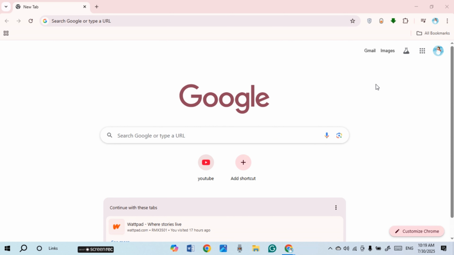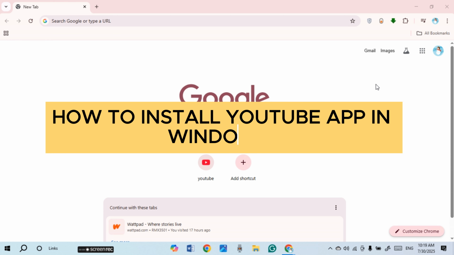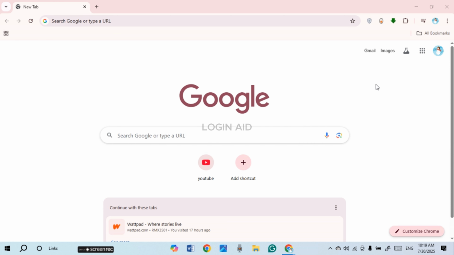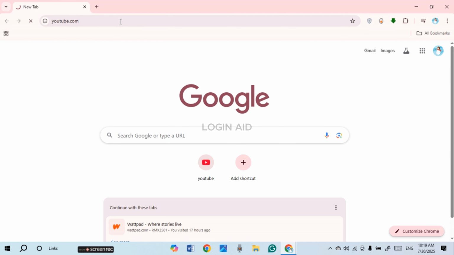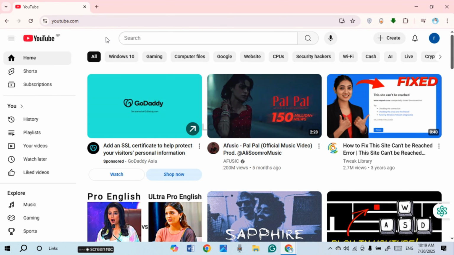In this guide video, I will show you how to install YouTube app in Windows. So first of all, what you have to do is launch open Google Chrome. You can see over here, I have already opened it. Now click on the search bar and type in youtube.com and press enter. Now you can see over here, you'll be led to the official website of YouTube.